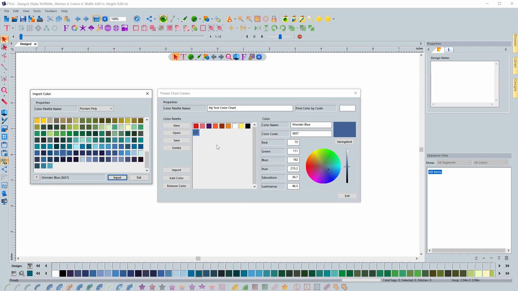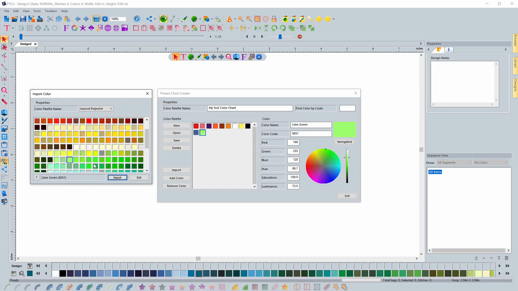But what we're going to do now is select a different thread chart. So we're going to go to Isacord Polyester, and we're just going to randomly select 10 more. So let's go ahead, and we didn't do any greens, so we can do a couple greens here.